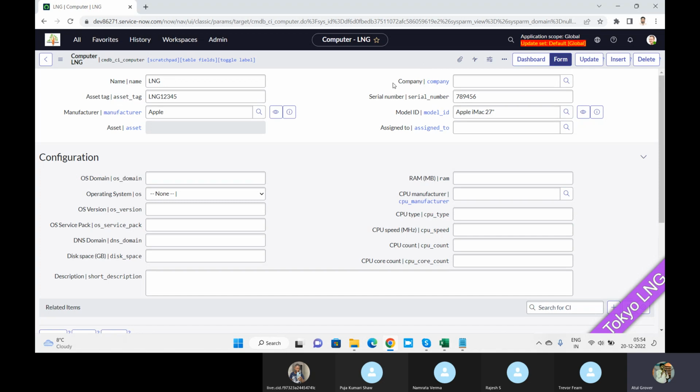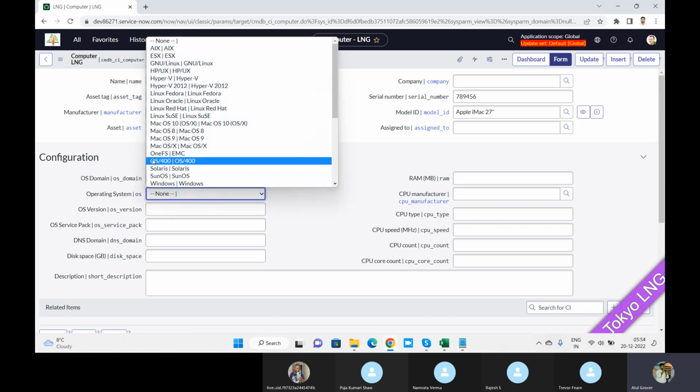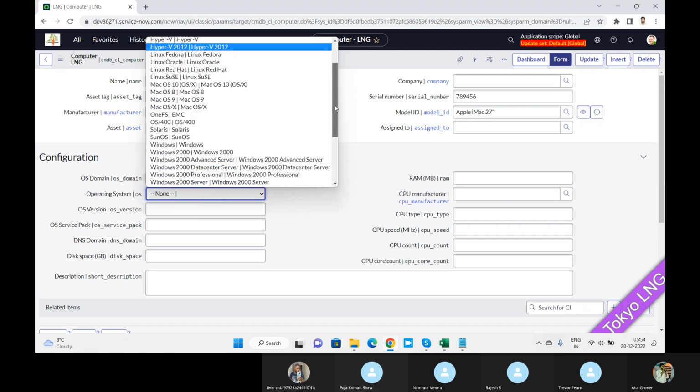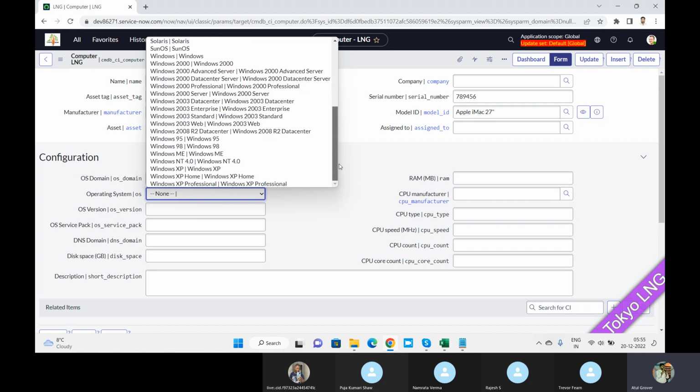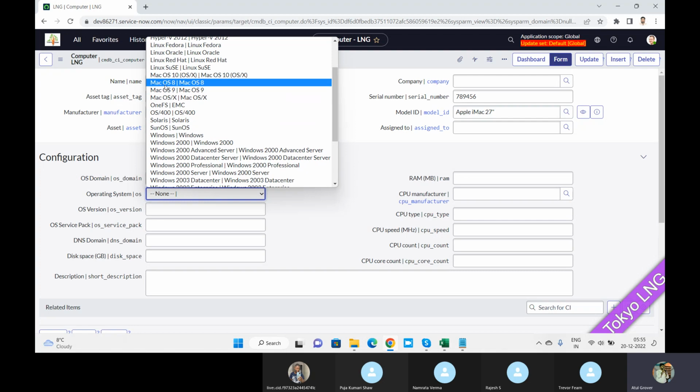Now, in the meantime, let's see the other fields. Every computer has an operating system like this. Now tell me how many of us know about all these operating systems? I know only Windows or only Unix. But in Windows as well, they have a lot of things: 2000, advanced, data center, data services. So which is yours? You can pick it up. I can say, okay, mine is Mac OS 9.